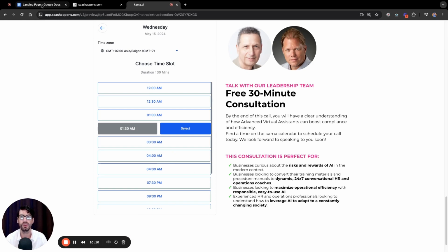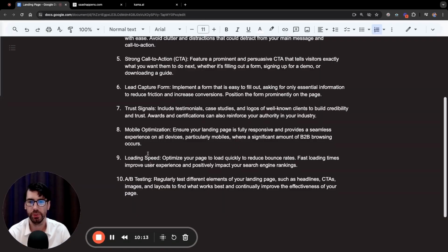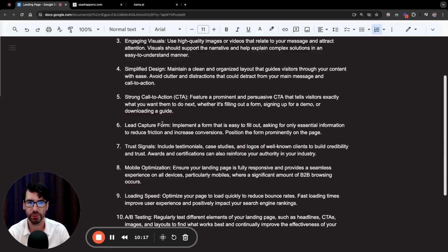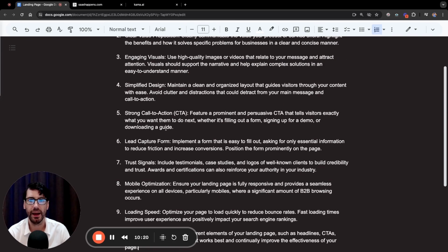Guys, make it as simple as possible for people to jump on a call with you, and then for you to demo your product and bring them on board as a client.